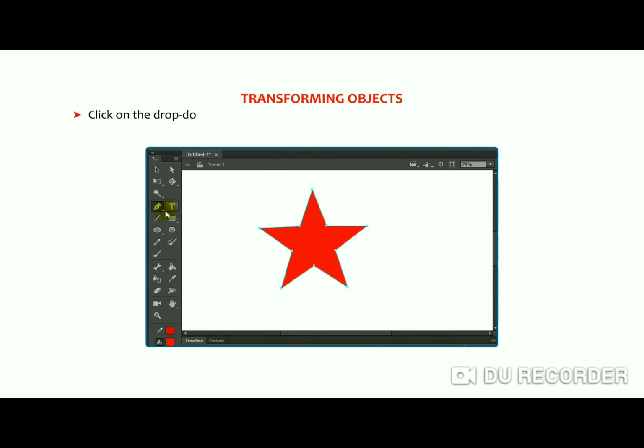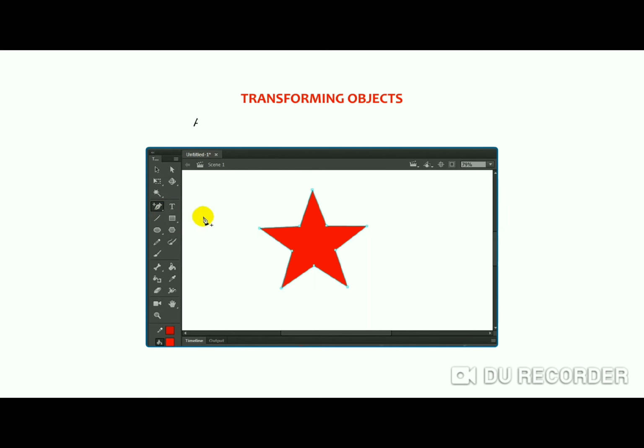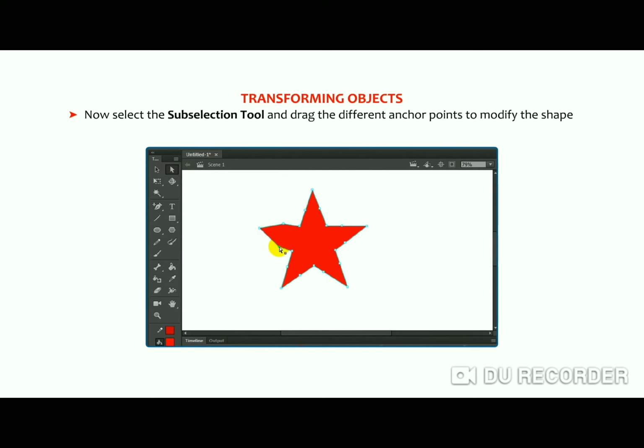Clear? Now dear, click on the drop down arrow present at the lower right corner of the pen tool and select the Add Anchor Point tool from the display list. So I'm just selecting it. Now a plus sign appears next to the pen tool. You can see this. Now click at the position where you want to add an anchor point. So I'm just clicking and adding. Now select the sub-selection tool and drag the different anchor points to modify the shape as shown in the figure.